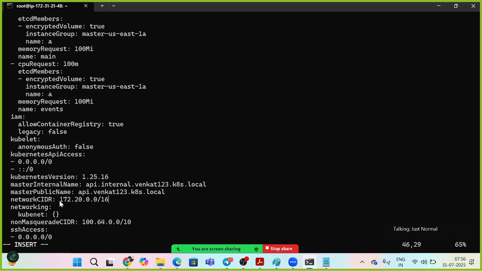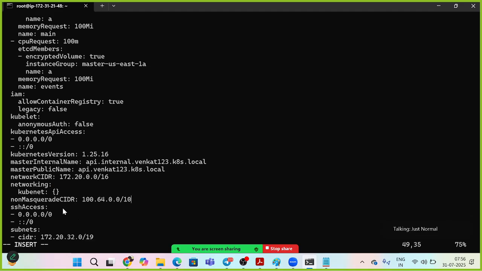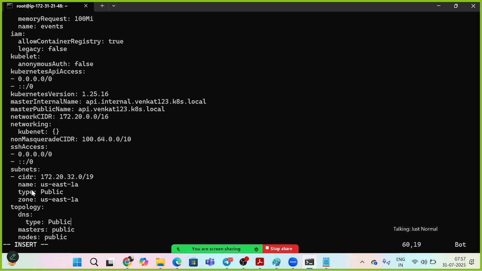And 172.20.0.0/16 network CIDR, and CIDR 164 and SSH access default, and CIDR public. See, type is public and master is also public.